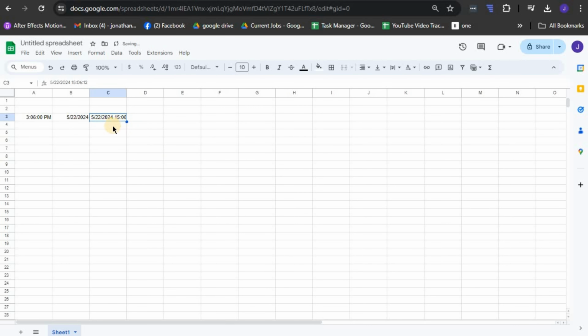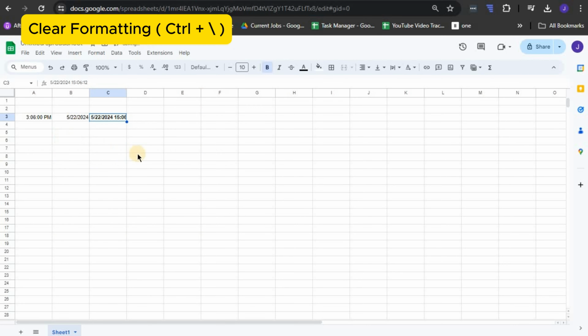Let's clean up the format of any selected cell or range. Press Ctrl plus / to clear all formatting.